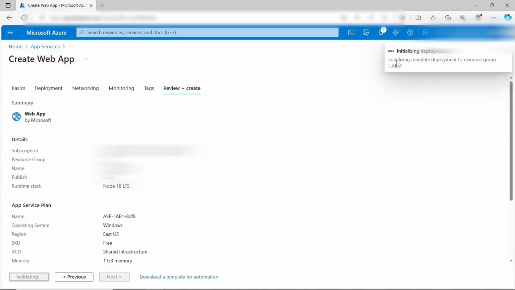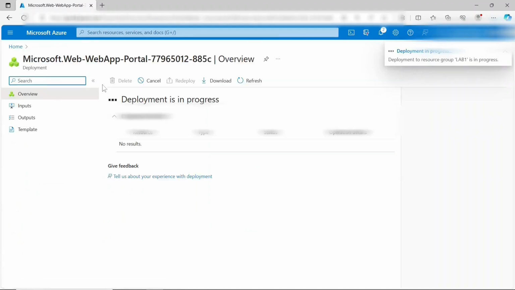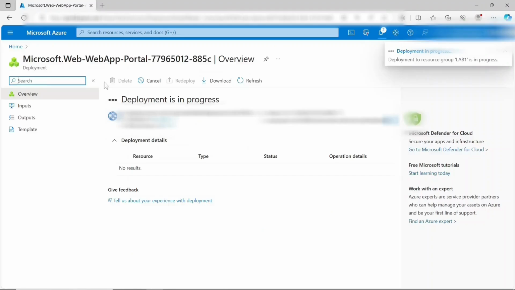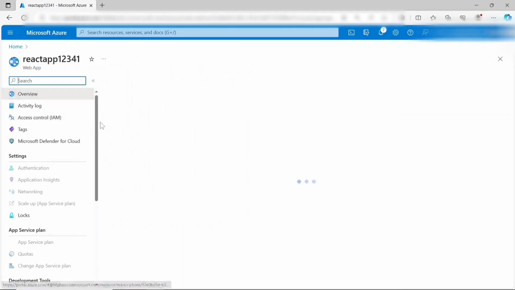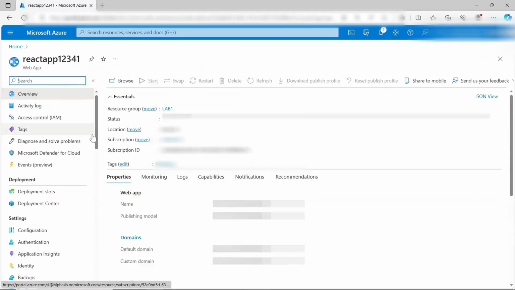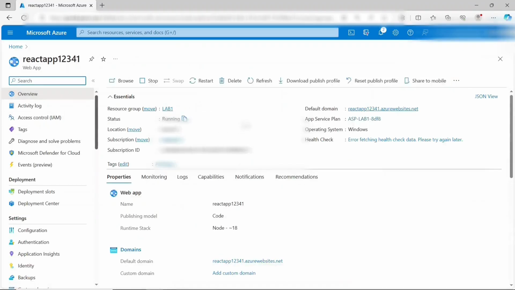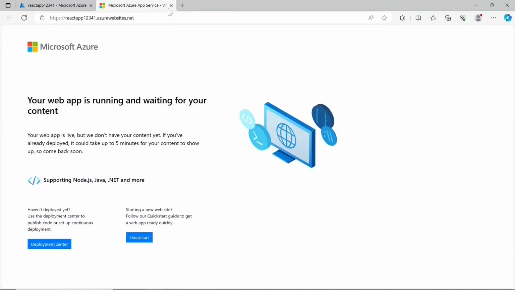So you can see our app service is being created. So our deployment is in progress. So this is our app service. You can click on browse. Now our app service has been created and it is up and running. Now we will go to our YAML file and we will add our app service for deployment of our application.